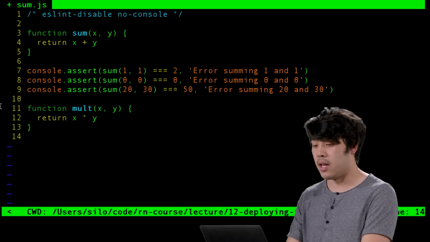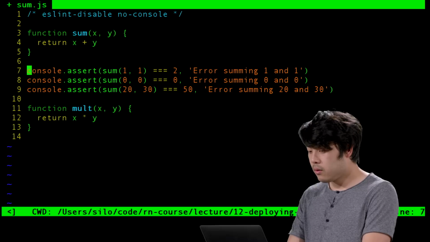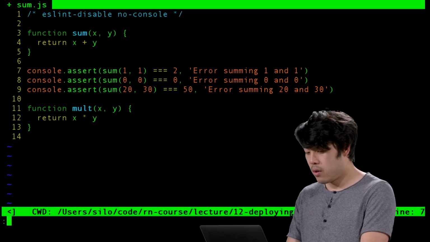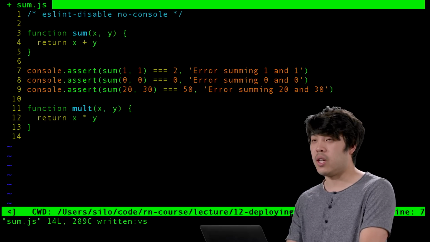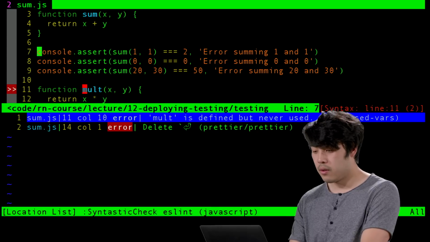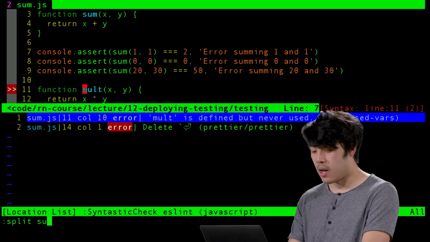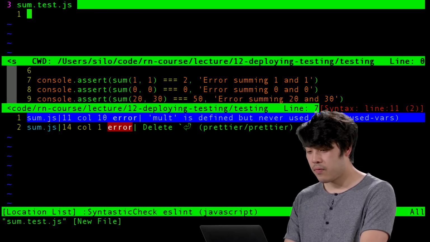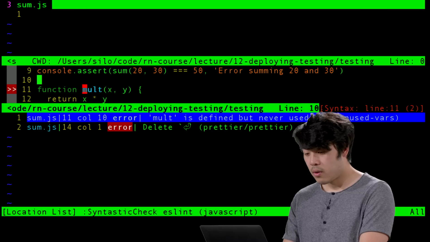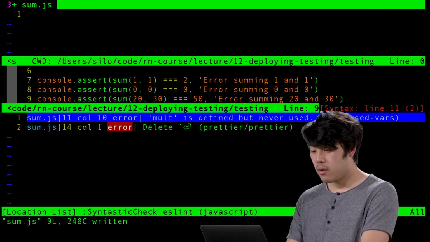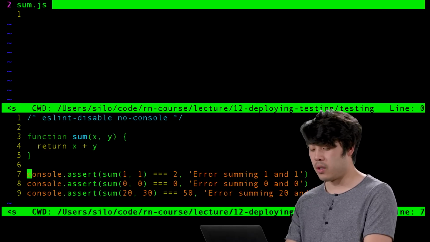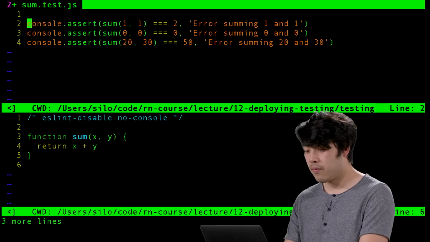And so let's go ahead and do that here. Let's save that and then create a new file called sum.test.js. And let's just move all of our asserts over to this file.